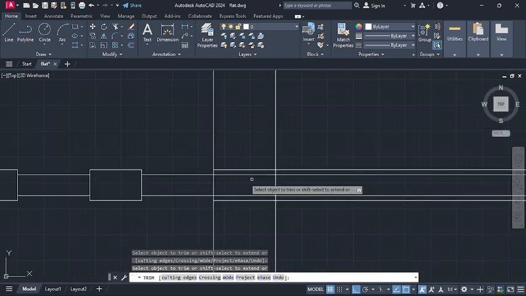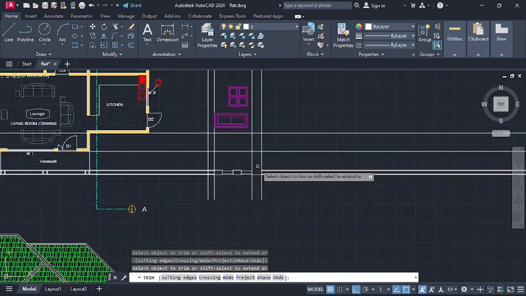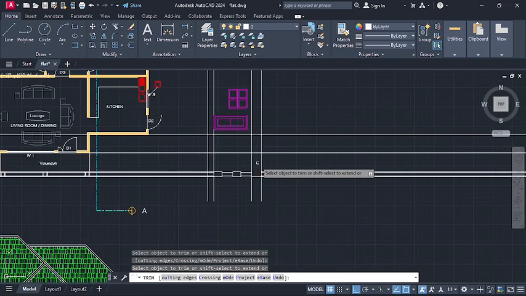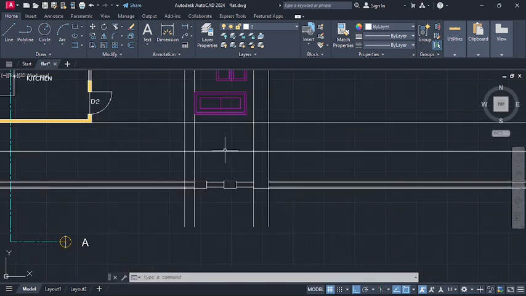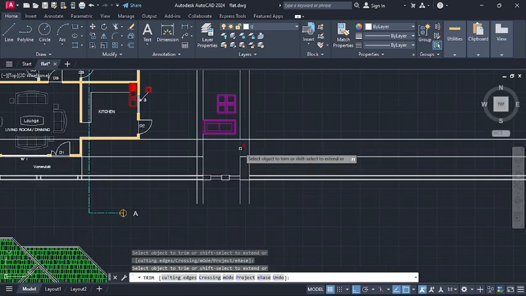Then here we trim this line and that line. We trim this line as well, and I'll go on escape. Here we are going to trim this line as well, so type TR for the trim command. So trim this line and that line over here.